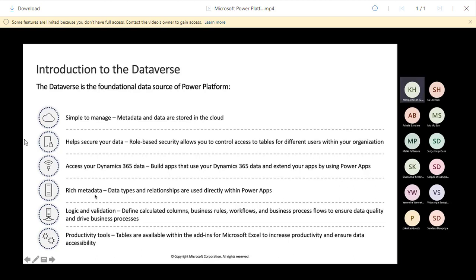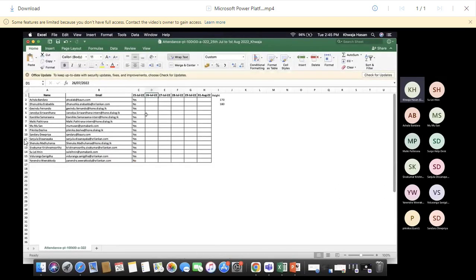Rich metadata means that there are plenty of option types. Like the example I showed you, we have name, email address, and these dates, but all these are in text format. But in Dataverse, you get plenty of options while creating any column. You can select a data type. In data type, you can select text, and in the data format, you can select email. Or if you are selecting numbers, you can select whole number, decimal, or currency. All those options would be available for you in the Microsoft Dataverse.